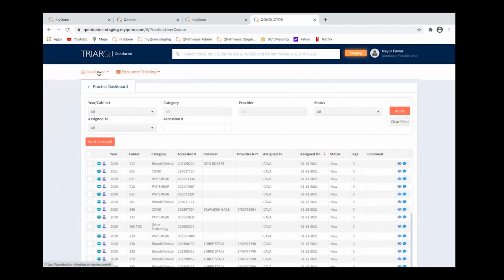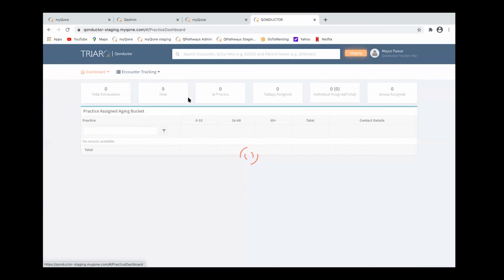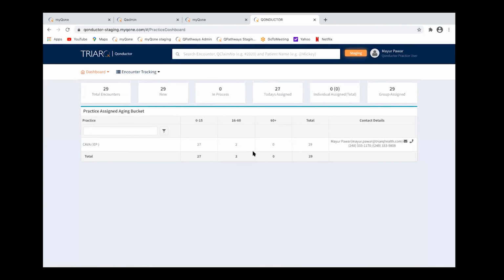And then again, we have the dashboard, practice dashboard area, and this just gives you a nice summary. If there are multiple users coming in here completing the missing information, you can see how much is left and how many days the missing information requests have been in your work queue.